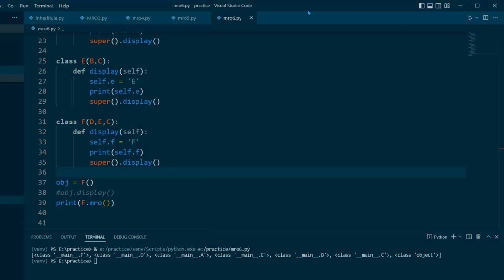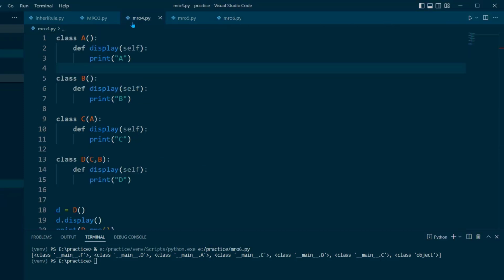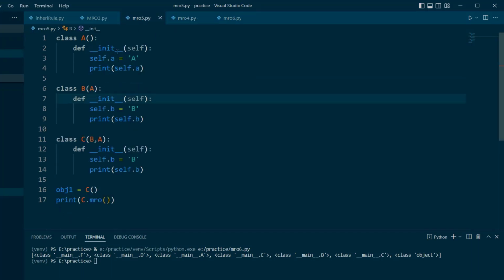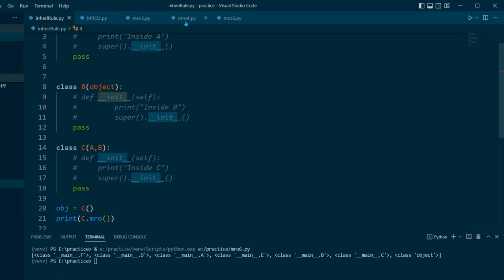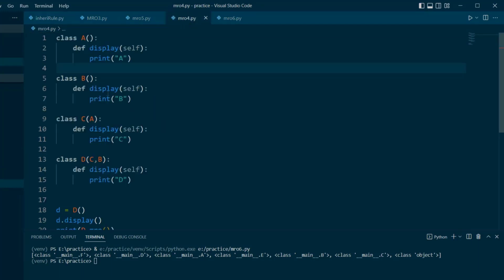Let's come to the point here. I told you, right? I have used the display method here, and in all the previous programs we were using init, the constructor. Here also we use init, but here we have used this display method. Now there is no problem, but we should know this.